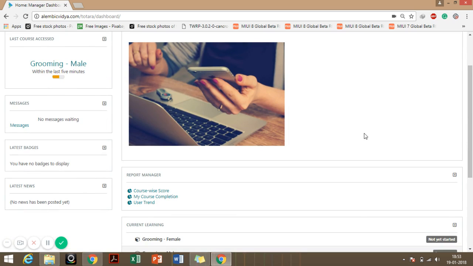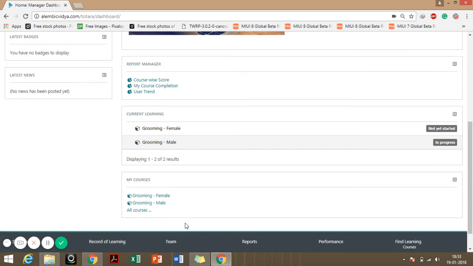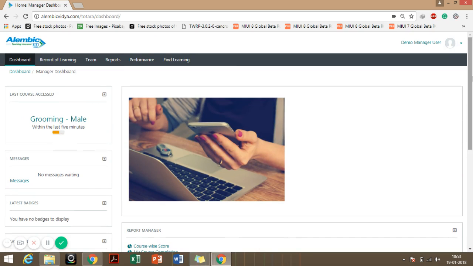The central panel on the dashboard includes Report Manager, Current Learning block, and all available categories and courses block. Let's go through the user drop-down menu. This menu consists of the following links.